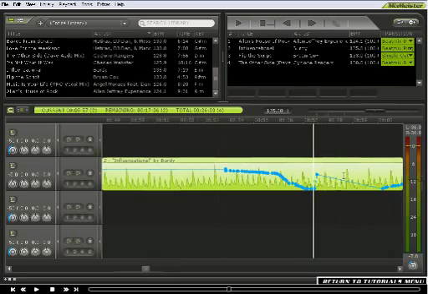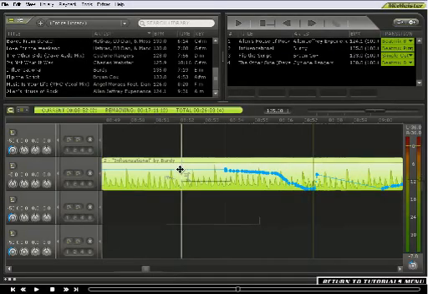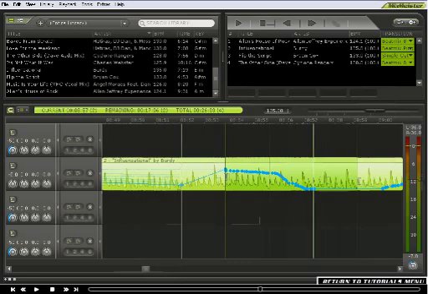You can add more markers if you want by right-clicking and choosing Add Volume Marker. If you need to delete a marker, just right-click it and choose Delete. To delete a bunch of markers all at once, just drag to select them all and then right-click.